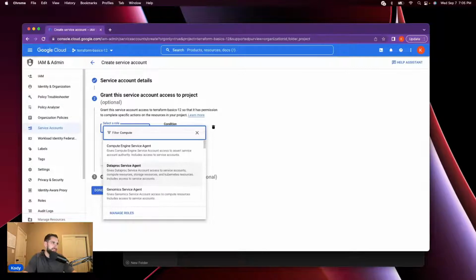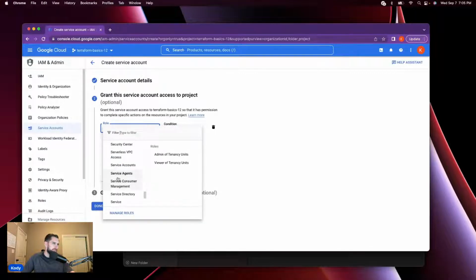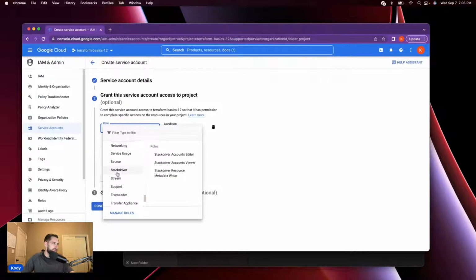Compute engine. I don't think we want service agent. We want compute. Oh, this is excellent. You get to watch me click through the console. Probably the most exciting thing that you have ever witnessed.